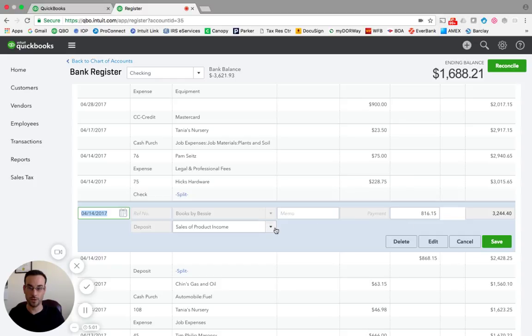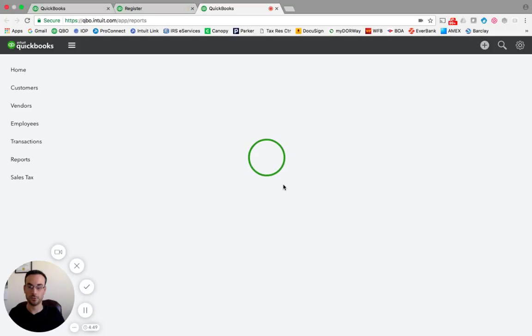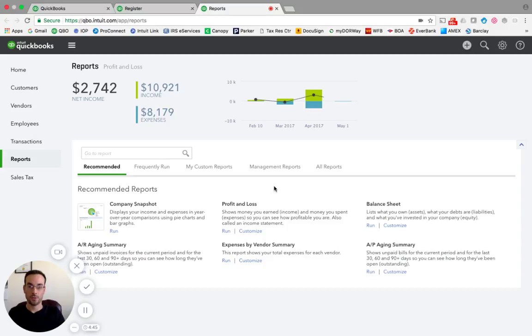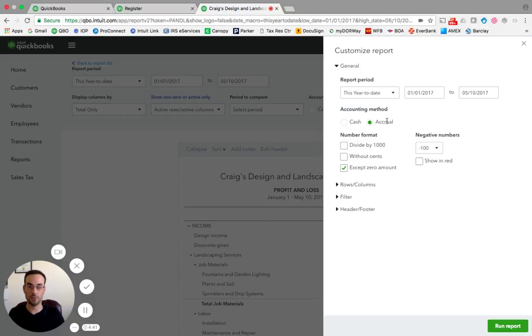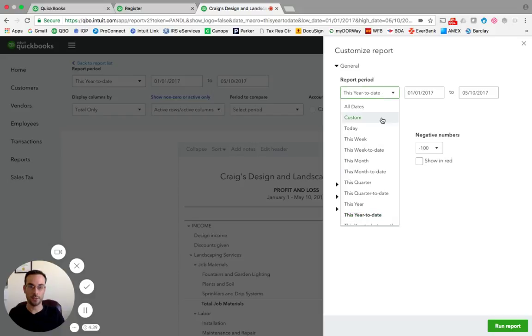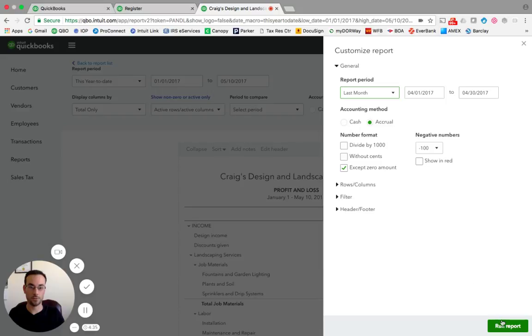This is the deposit we just made, okay? Now, I'm going to right click on reports, open link in new tab, and run a quick profit and loss. And I want to show you what happened. So customize the profit and loss, last month, because that was April, run report.